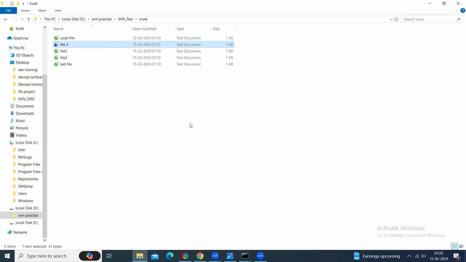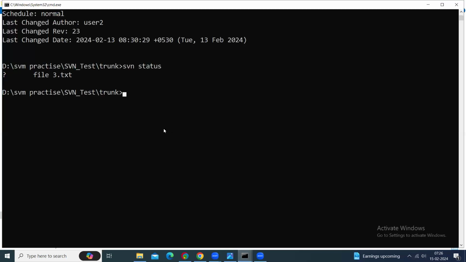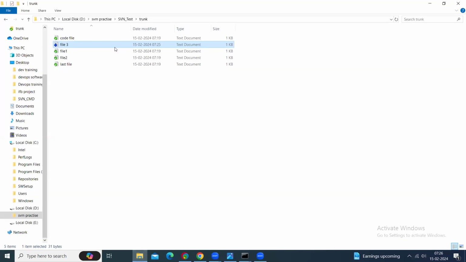Okay. Now go and check in a command line status. See now what is that? A. A means added. Okay. Now what you have to do is you have to commit it. Okay. Just go to the Visual SVN and commit that file. Go to that, not Visual, here only. Right click and commit it.